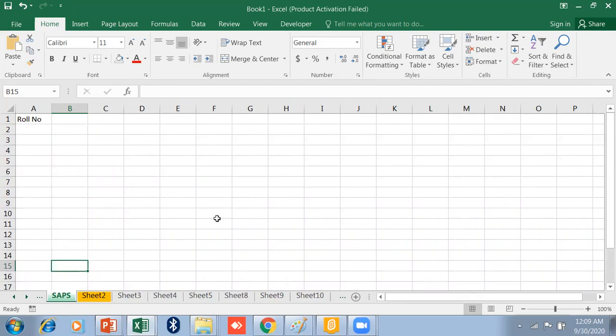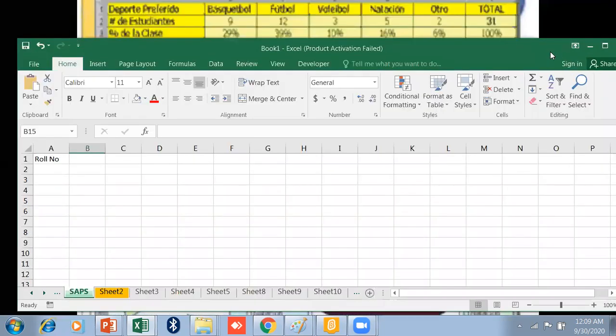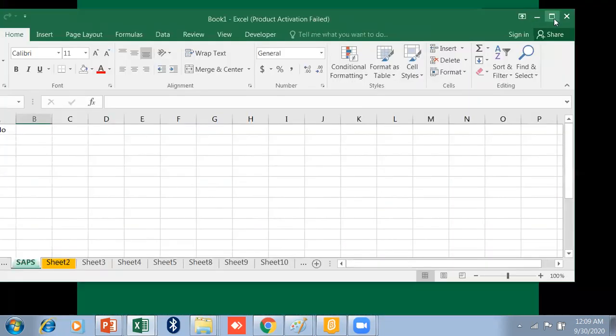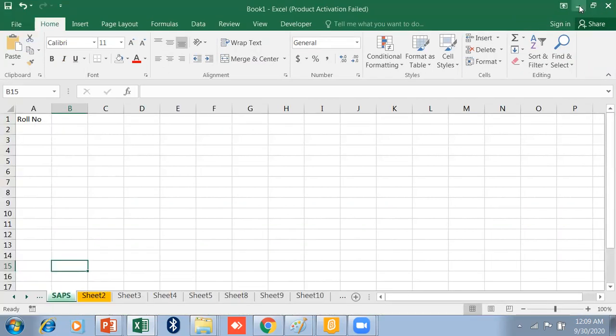Okay, so there are three options. This is a close button, restore. When I click on restore, it will change to the maximize button, right? And this is the minimize button.